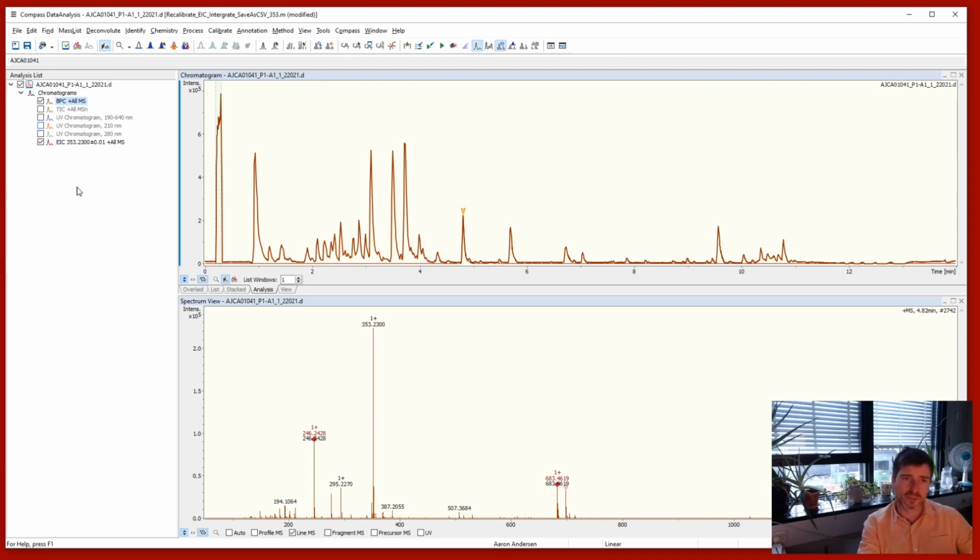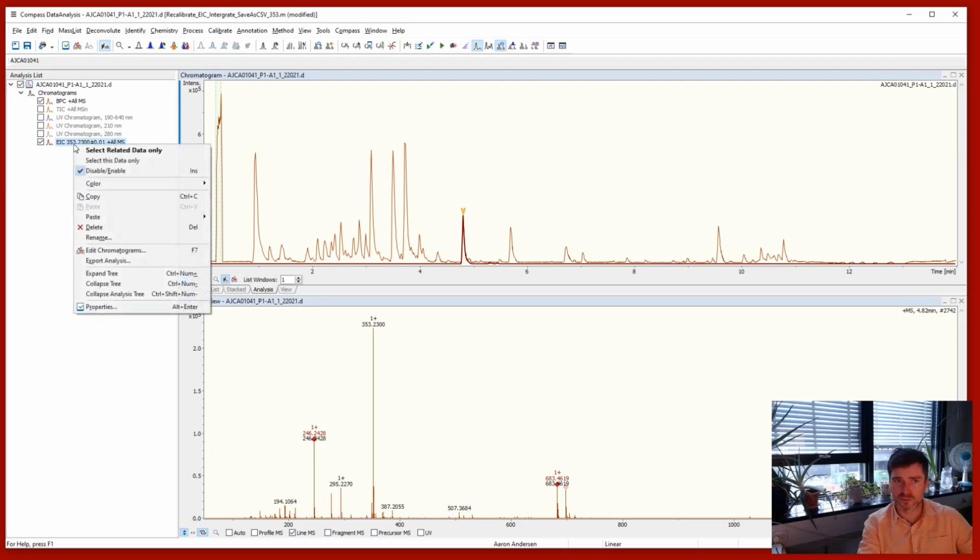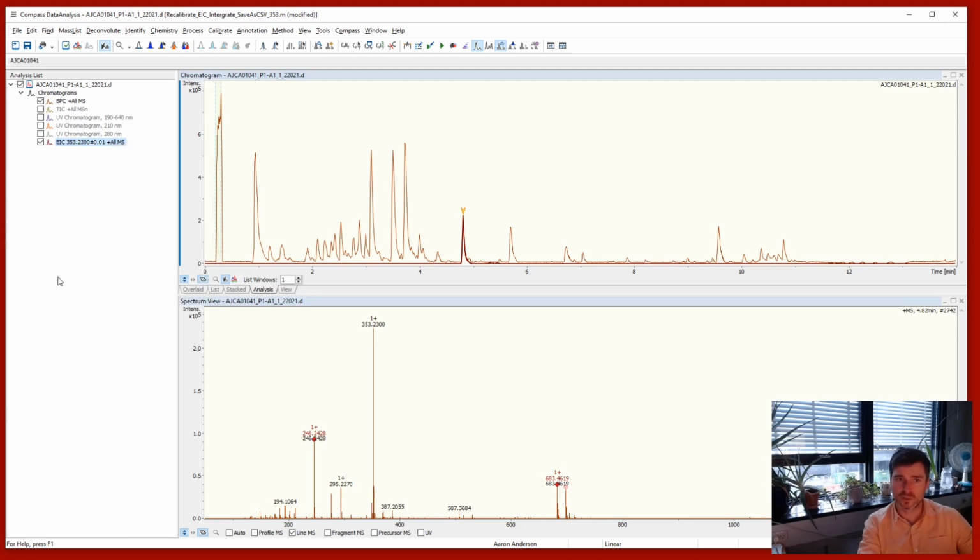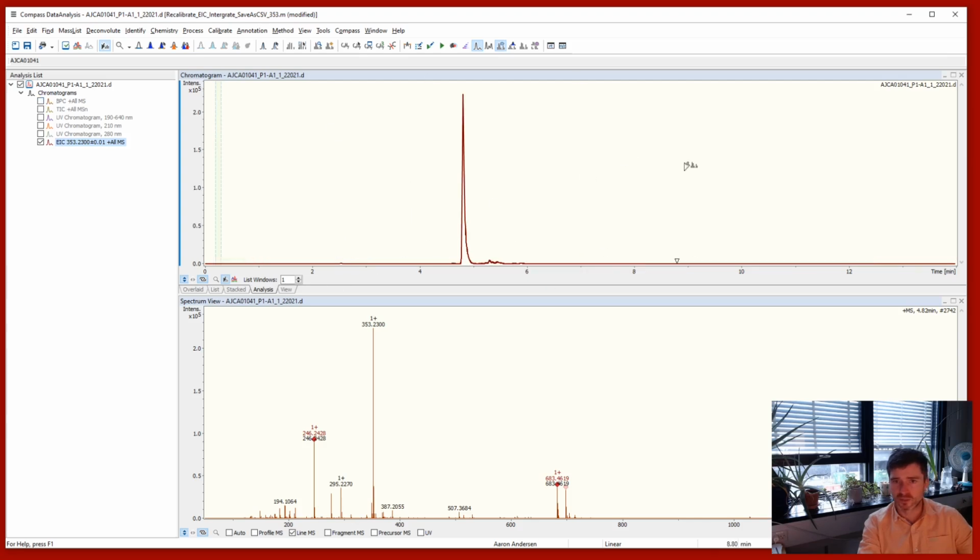If we needed to apply this to an additional data file, we can go through that whole Edit Chromatograms or F7 dialog box, but we can also just copy and then paste it into additional data files. That is typically a bit quicker as well. Now we have our extracted ion chromatogram. If we just remove that base peak chromatogram for now, we get this nice big peak, essentially what we're expecting from our extracted ion chromatogram.